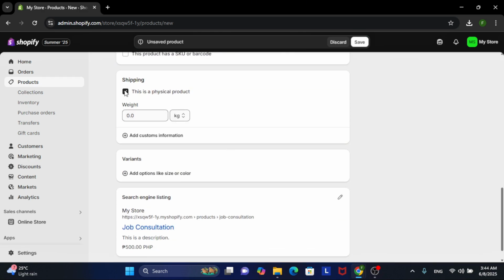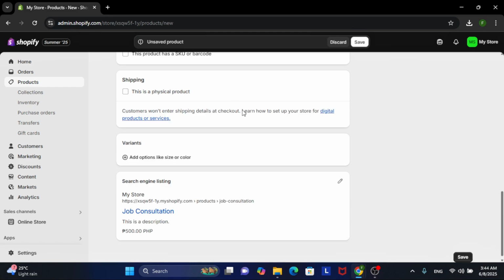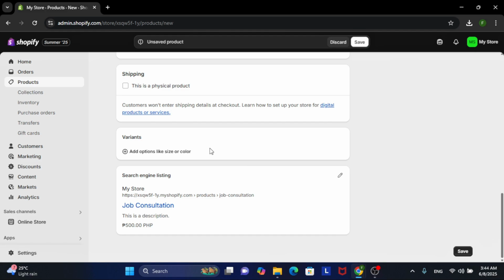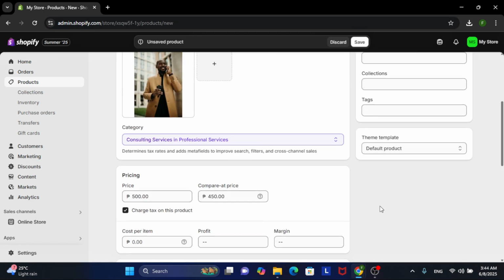And then for shipping, let's remove this check right here because we are not going to ship anything. We can also add several variants like color or sizes, but we don't need that because this is not for a physical product once again. And this is your search engine listing. So if you don't know what search engine listing is, this is basically what will appear to your customers when they search for your product or when it appears on their Google search.